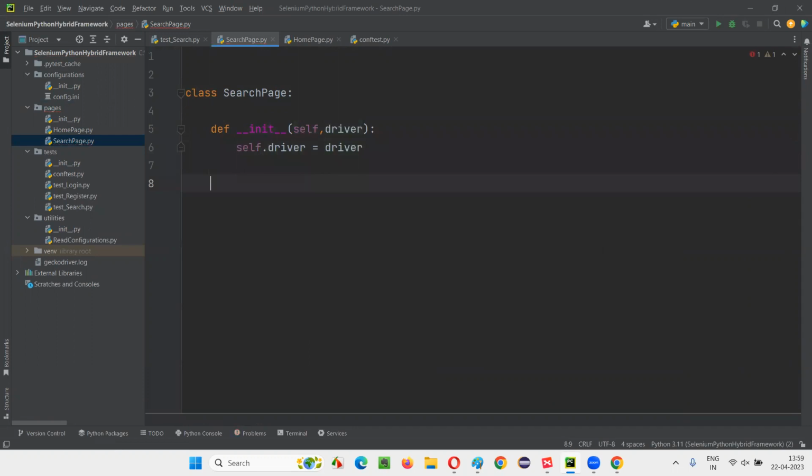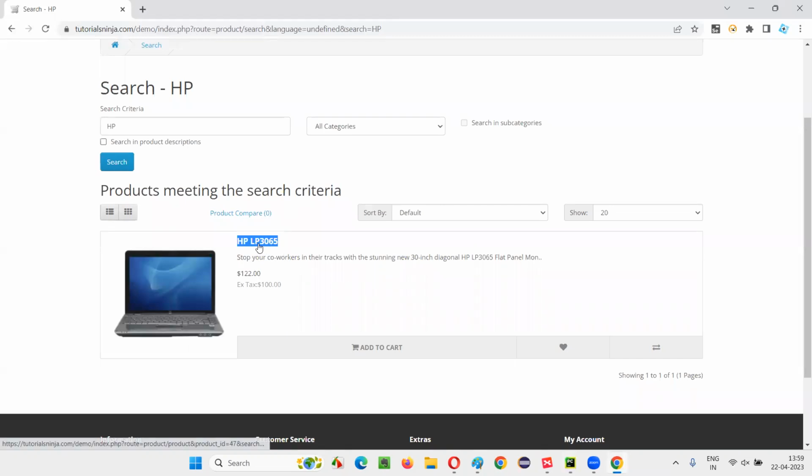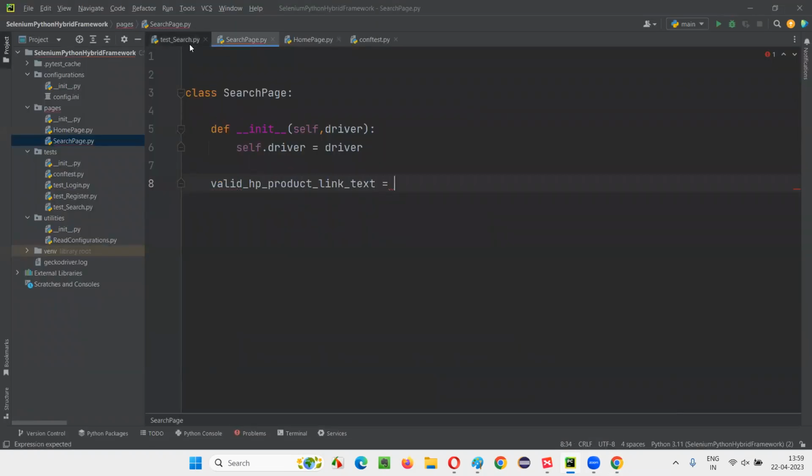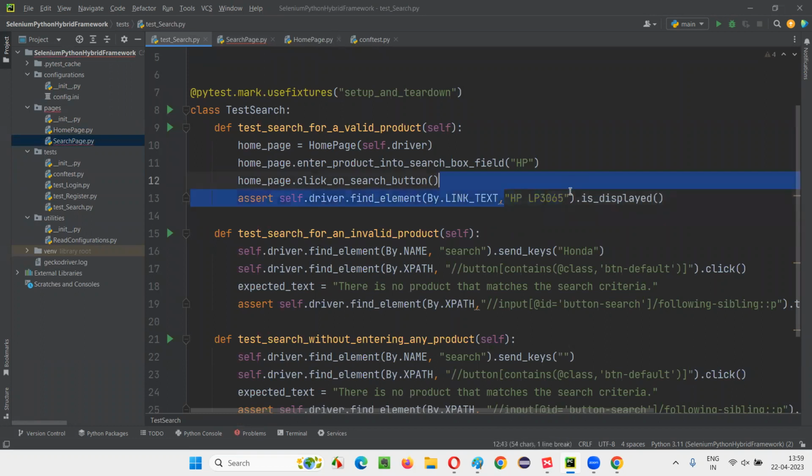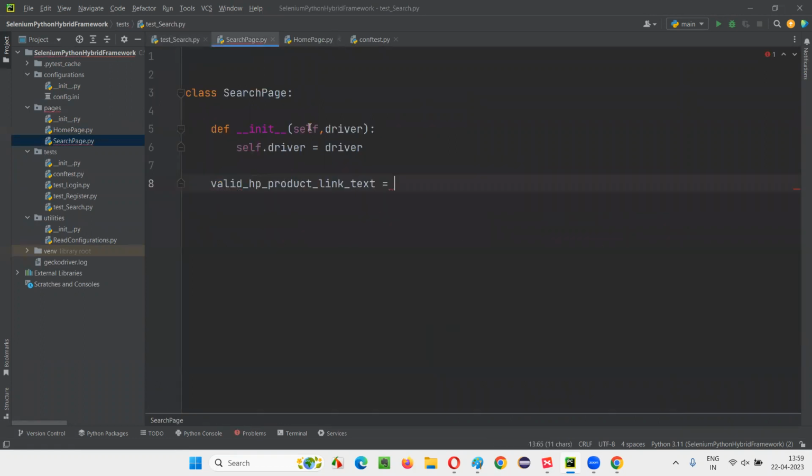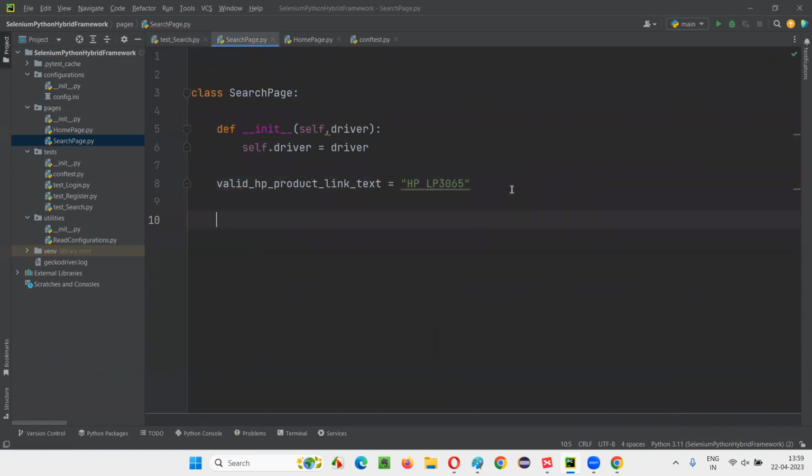Same steps. Now here create the locator for this element. I'll say valid HP product underscore link text is equal to link underscore text, if you want. That's also fine. Link text is equal to what? The link text is nothing but what we already have in the script. This is a link text. Copy this and paste it here.